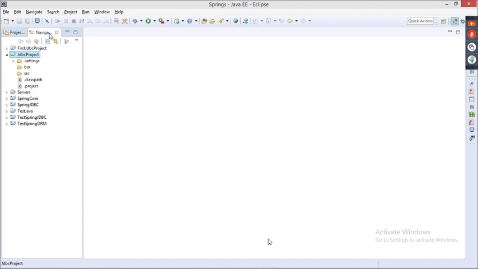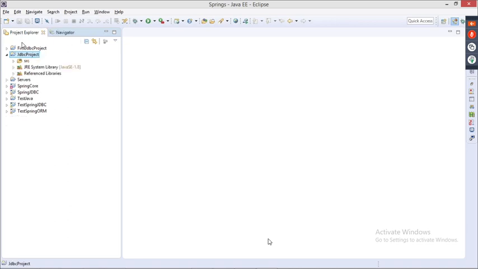So guys, now you need to check whether your jar file has been added or not. On the left hand side, you can see Project Explorer. Click on Project Explorer, and you can see the JRE system library and one more library entry, that is referenced libraries. So you can see we have set the path here. It is present on the desktop and we have set the path.